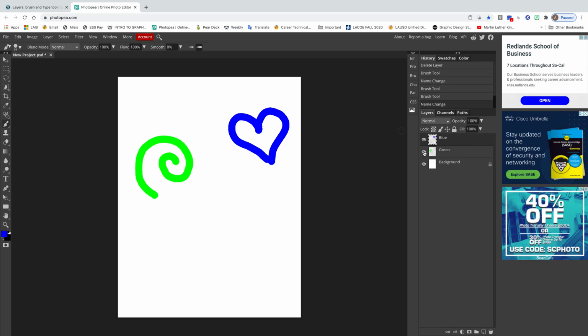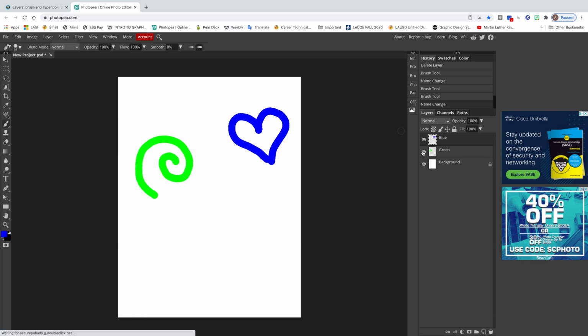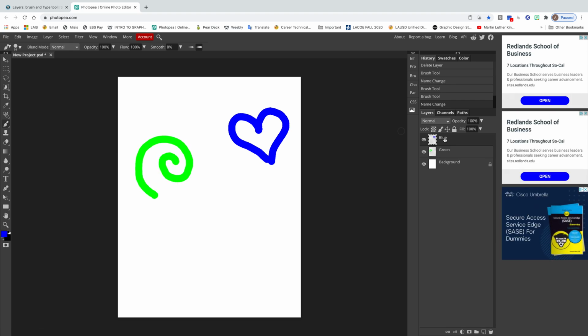If I turn off the eye for the green layer, it should only make the green drawing disappear, right? And if I do the same thing to the blue layer, where I turn off the eye so it's not visible, it should only make the blue heart disappear, or your blue drawing, or whatever color you chose, right? Okay, so that's the first step.